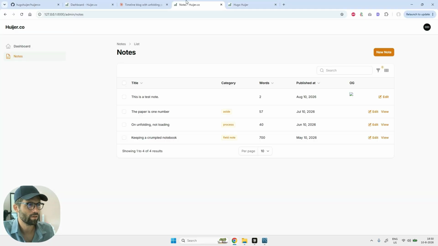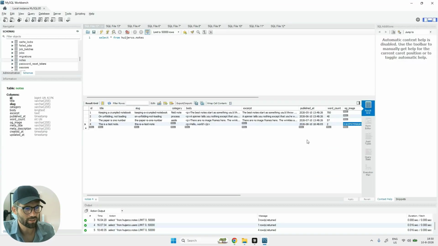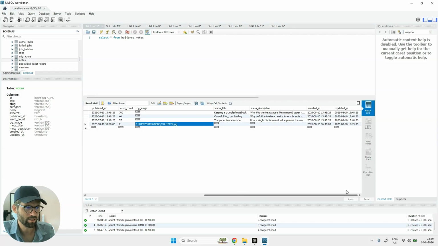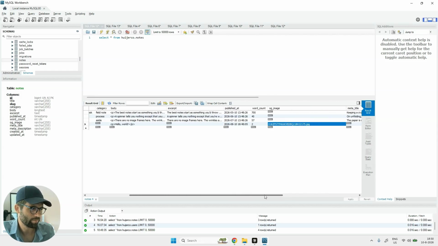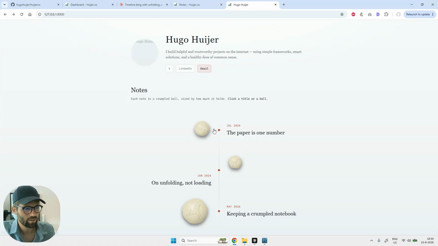Anyway, refresh, and nothing shows up. God damn it. That's annoying. Is that because there are parts missing here? Might be. There might be some logic or missing category. Anyway, that's probably easily fixable.